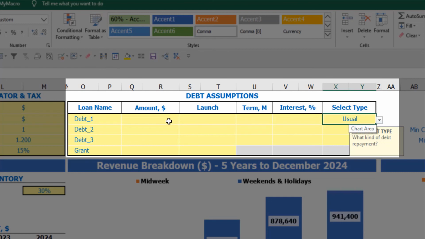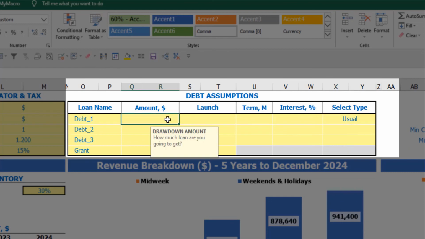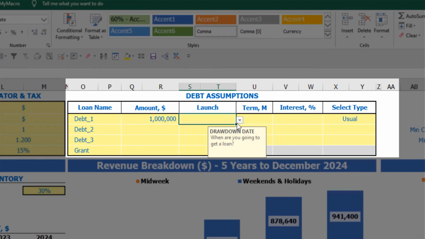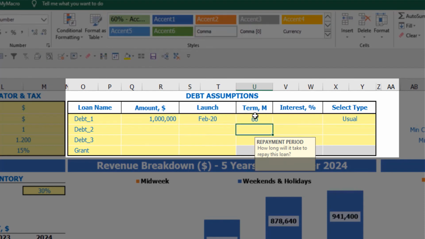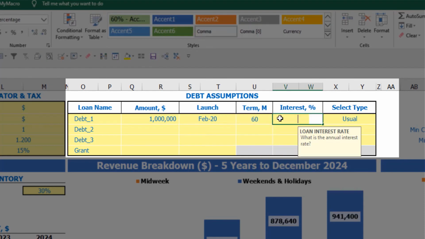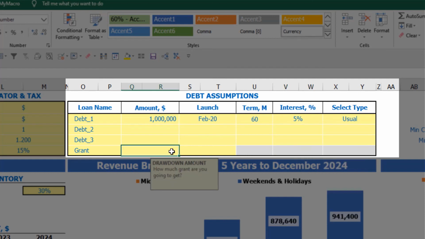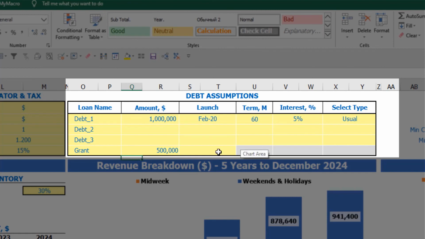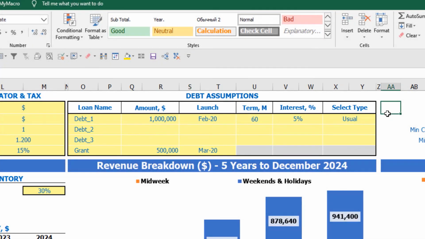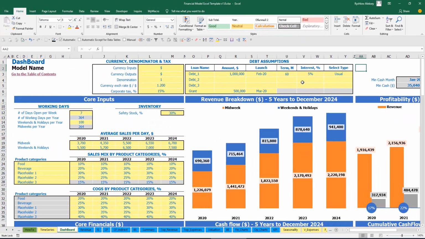Let me give you an example of how it works. So you may input some amount of the debt, the launch date, term will be 60 months, and interest can be 5%. You may also input the grant, which is just a simple amount, which is paid in some specific months, and that's it. No repayments, no terms in terms of interest.